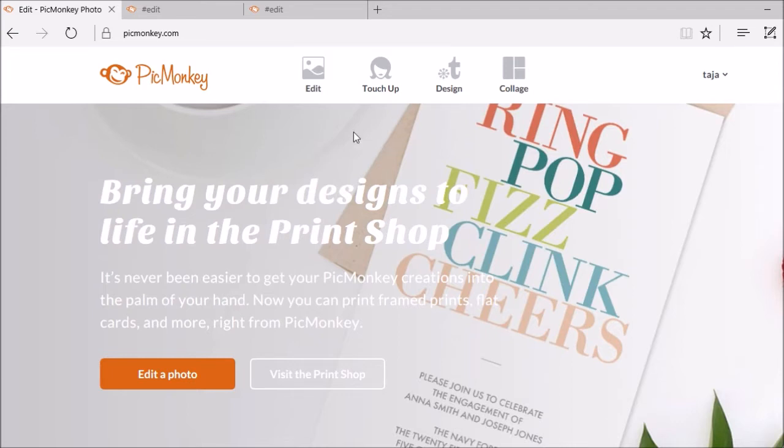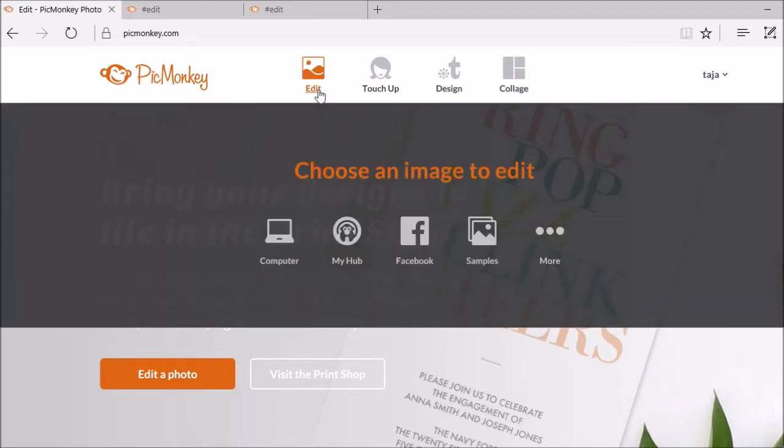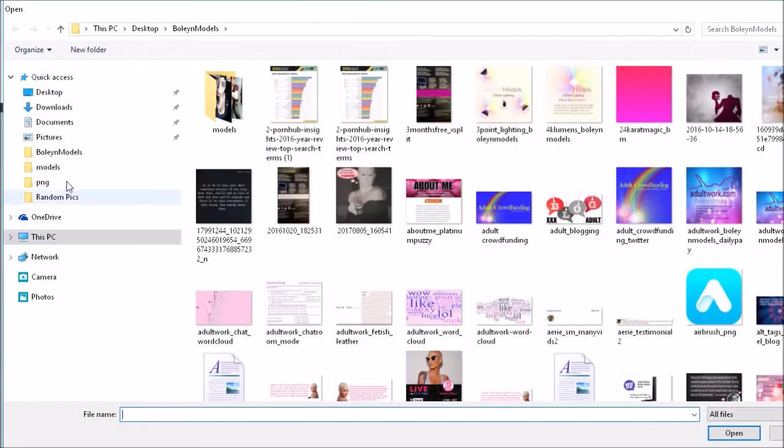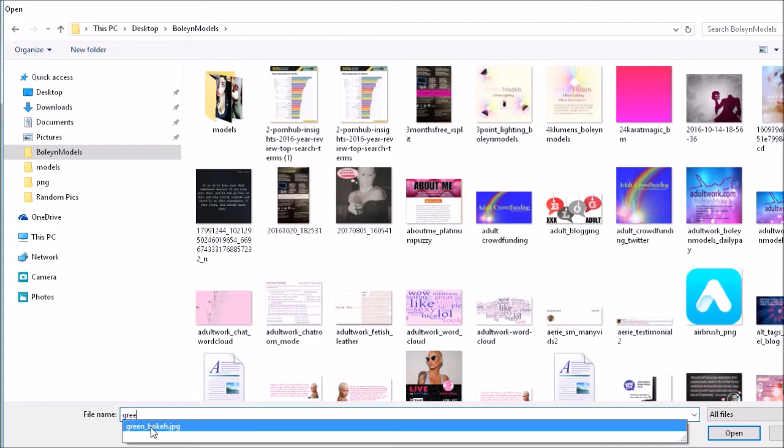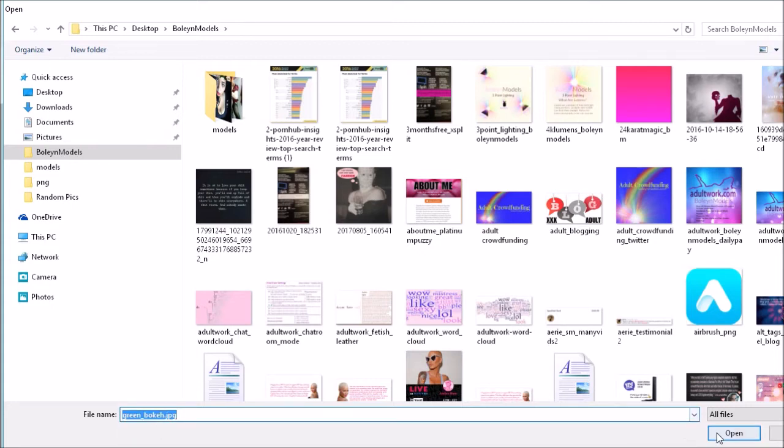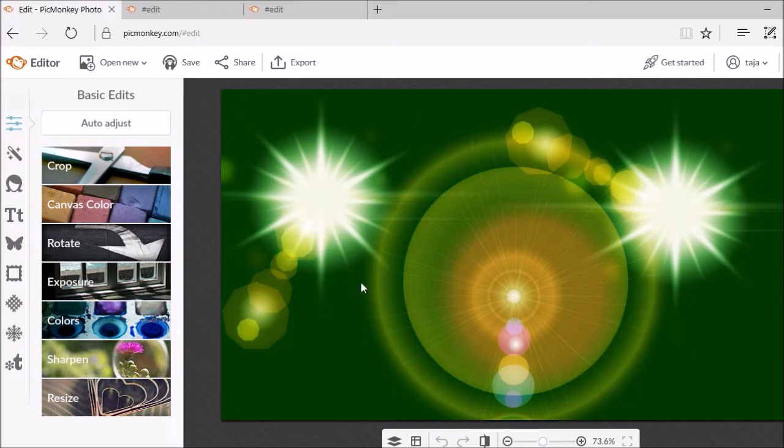What I'm going to do is open up something that I've already made ahead of time to speed things up. I've already called it the green bokeh. I made this here. Now I could have downloaded a bokeh background directly from Google, but sometimes you've got to be careful and not use things you don't have the rights to. So why not use PicMonkey and make it all on your own?